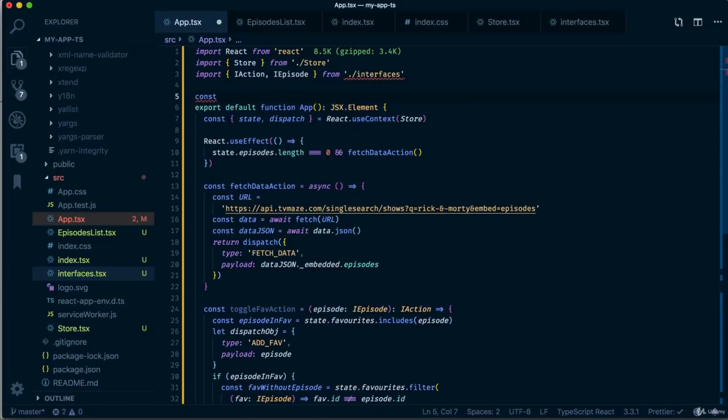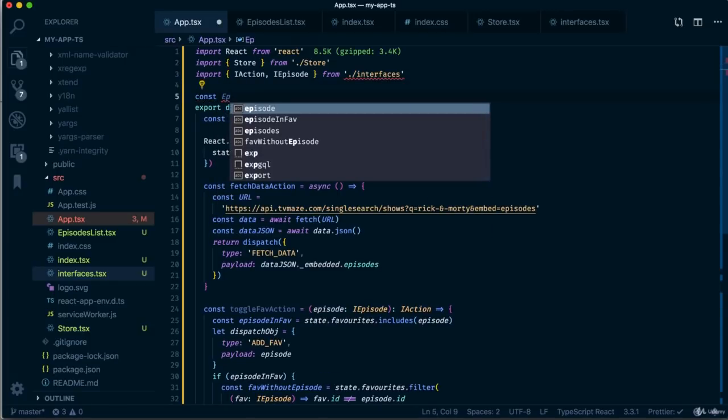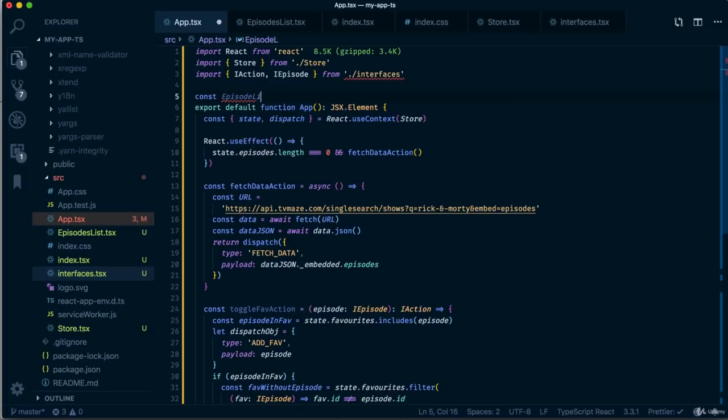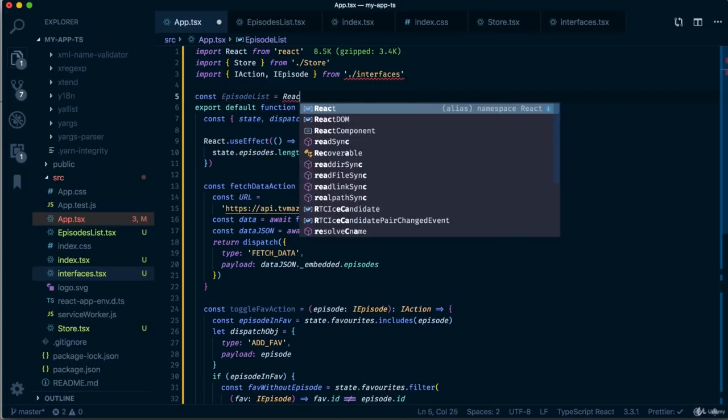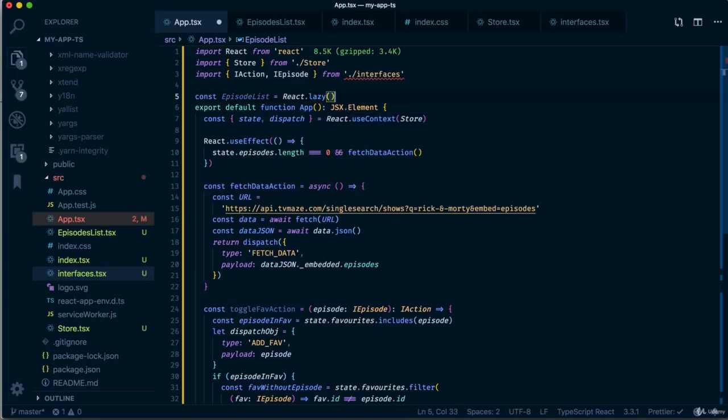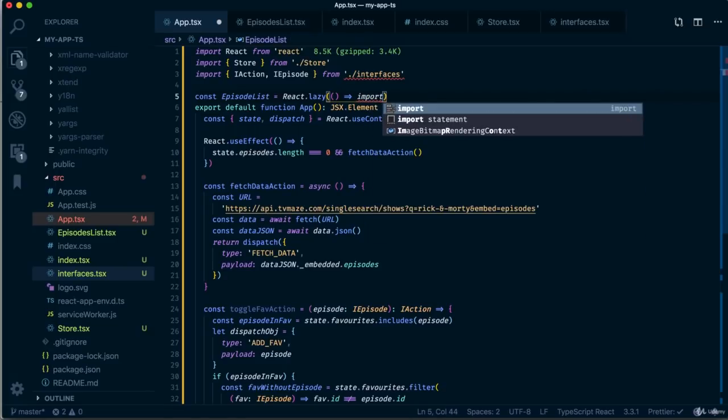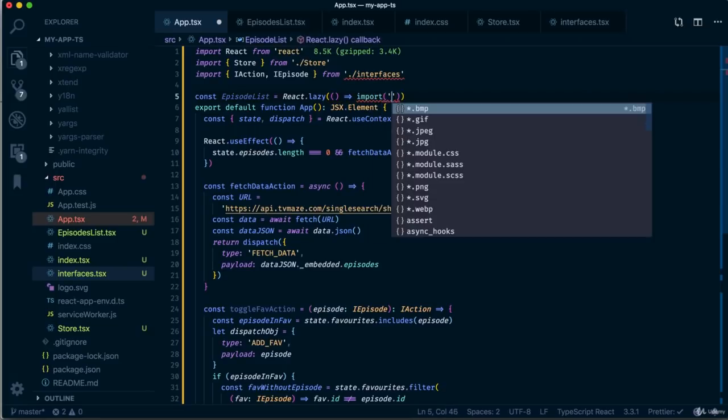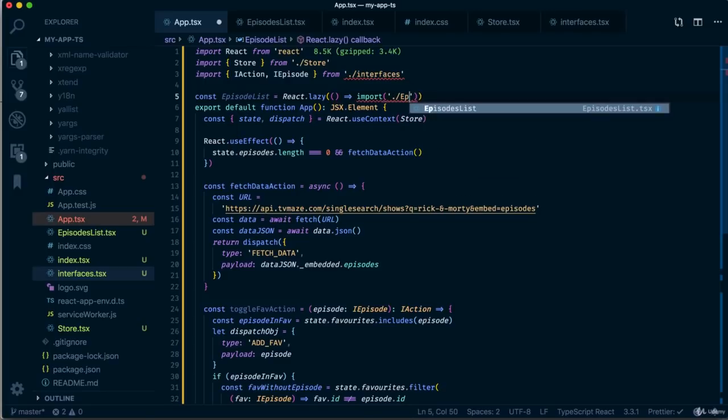So we're going to have a const variable called episode list. And that's going to use React Lazy, and that needs a callback function, which will be an import of our file we just created. So that would be episode list.